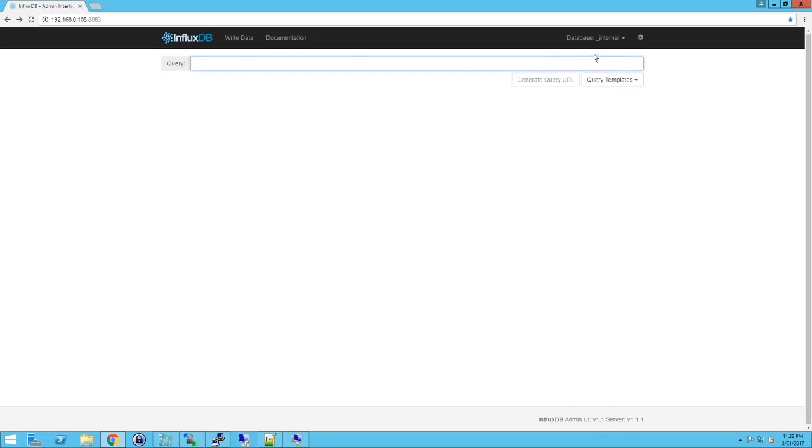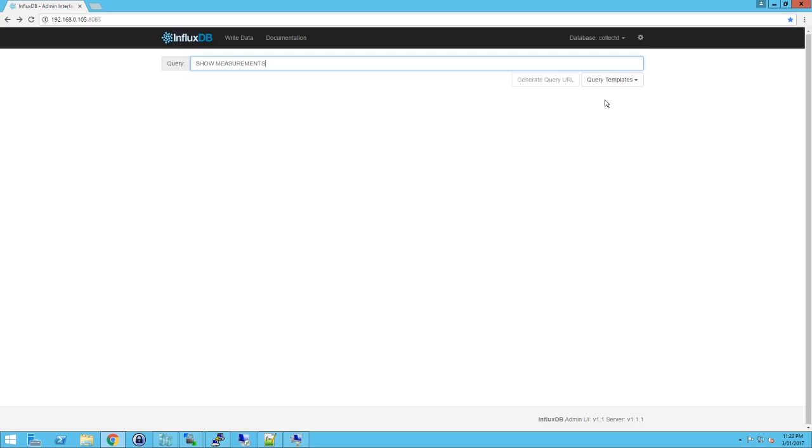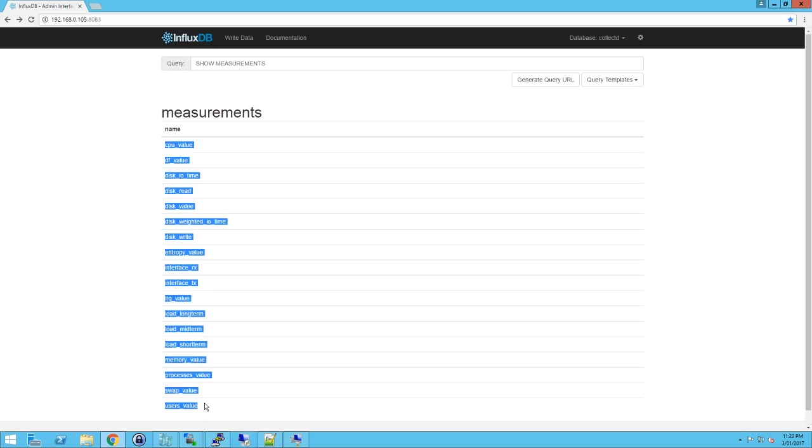In Influx, if you select the collectd database and say query templates, show measurements, and press enter, this will show you all the data that's coming in. We defined before that CPU value, we're interested in that. We said network. There's our interfaces, RX and TX on the network card. So if you're unsure whether a data value is arriving in Influx, you can simply hit show measurements. This is a great example where we can see all the fields, I suppose you could say, that are entering Influx at this current point in time. So that's good news, it's all working.